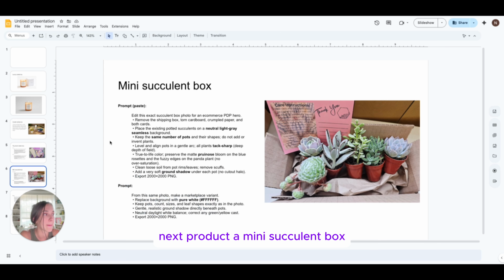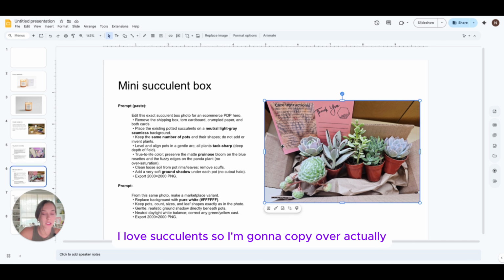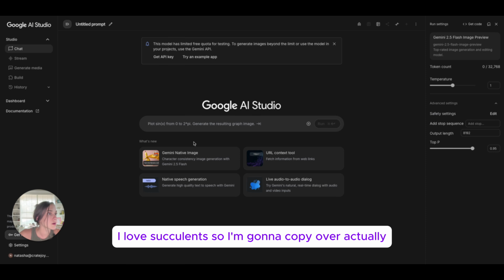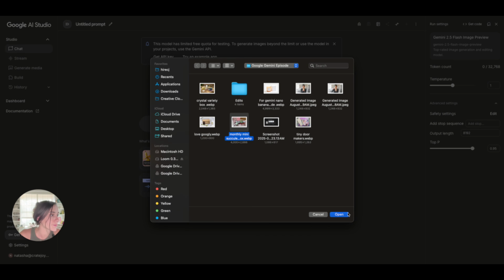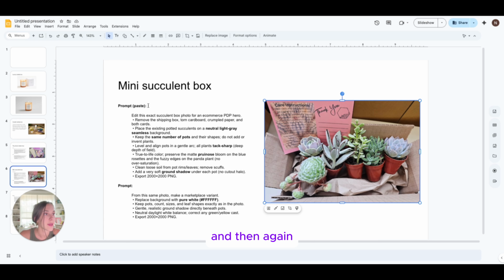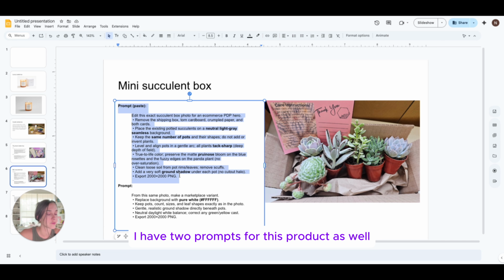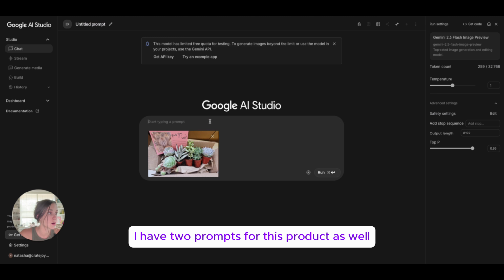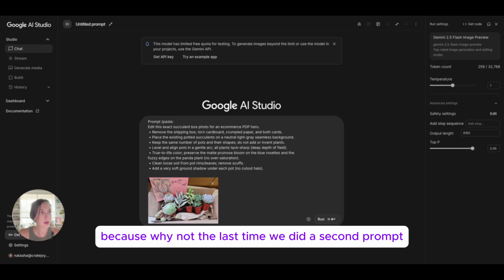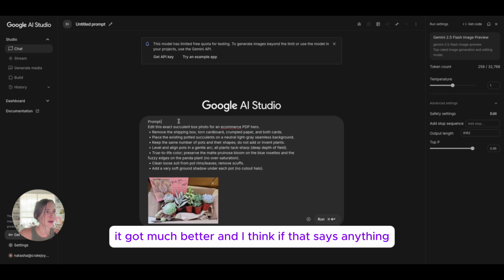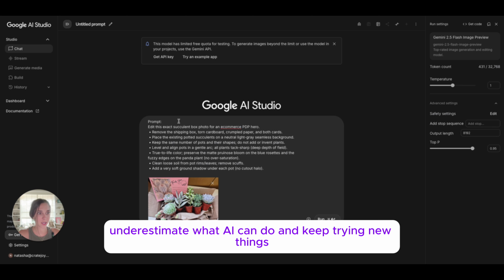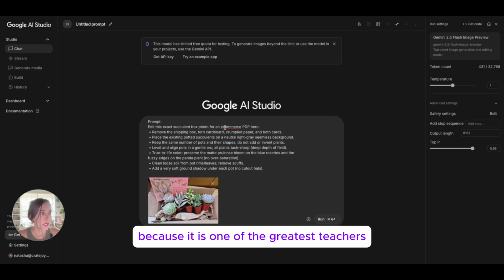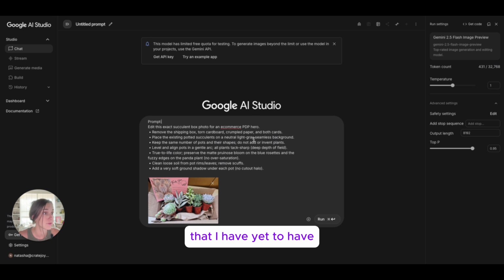Next product, a mini succulent box. I love succulents. So I'm gonna copy over. Actually, I'm not. I'm gonna upload it. And then again, I have 2 prompts for this product as well. Because why not? The last time we did a second prompt, it got much better. And I think if that says anything, don't underestimate what AI can do and keep trying new things, because it is one of the greatest teachers that I have yet to have.